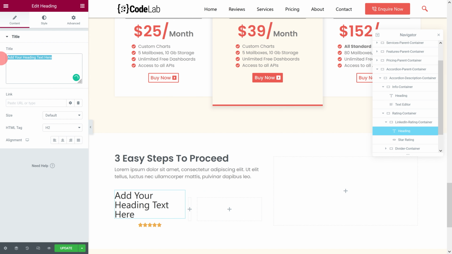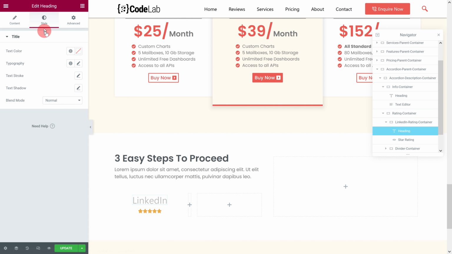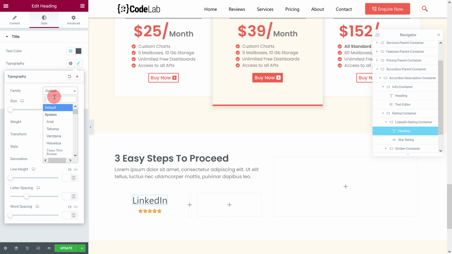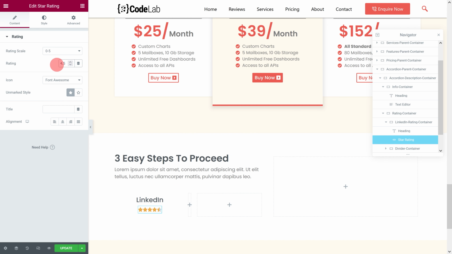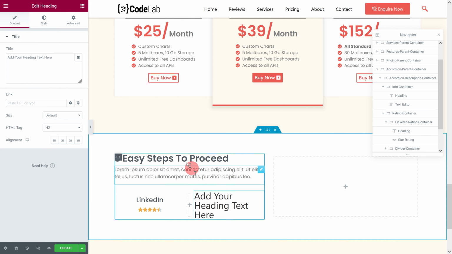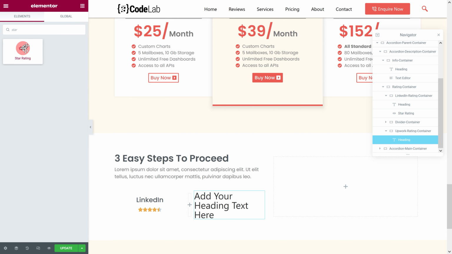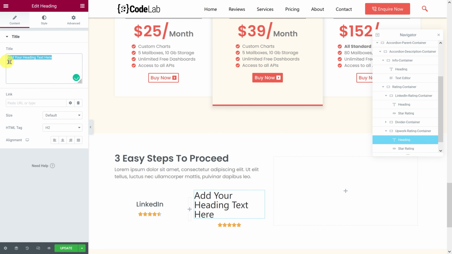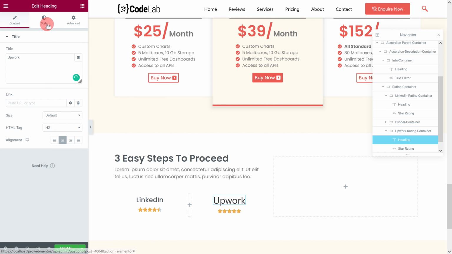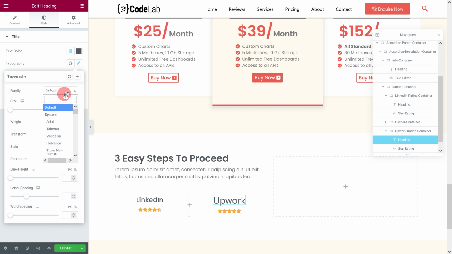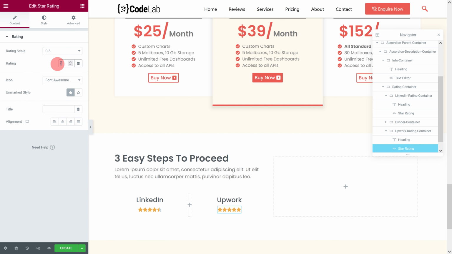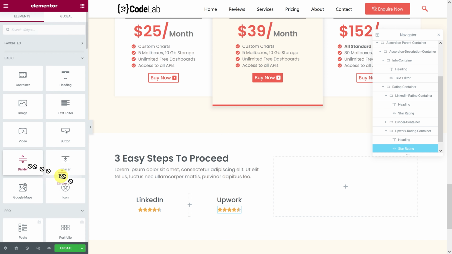Next, style both widgets as mine one by one. Similarly, within the Upwork rating container, insert a heading and star rating widgets and style as before. Now insert a divider within the divider container and customize it as mine.